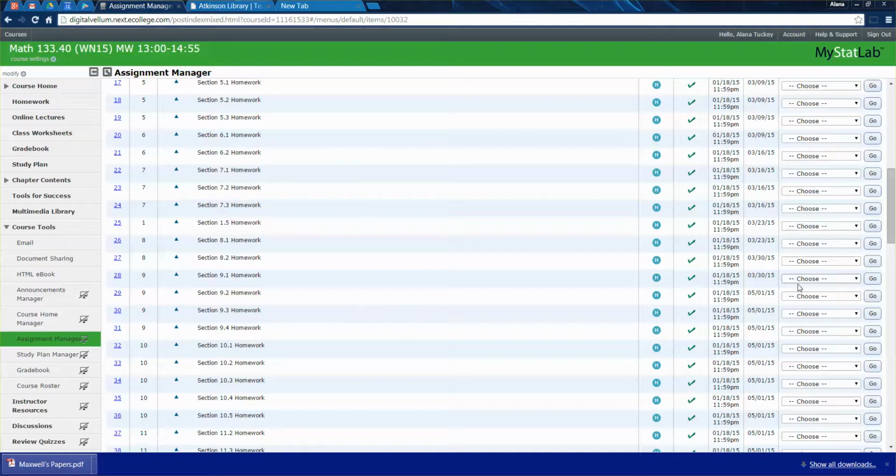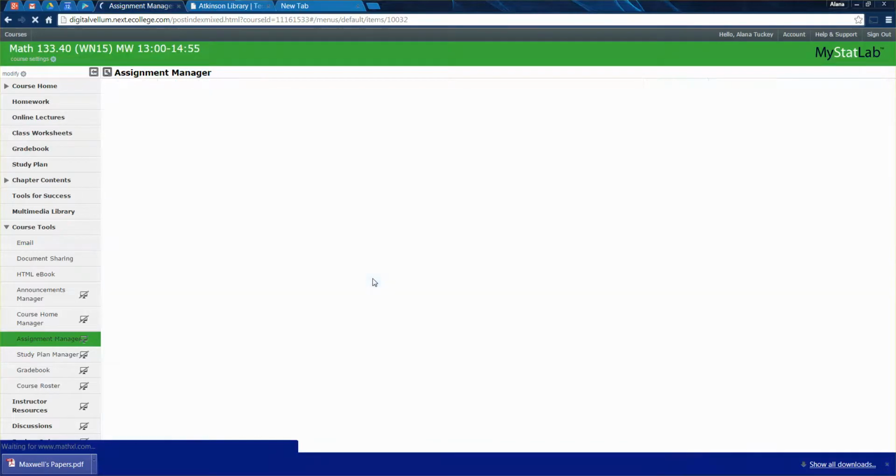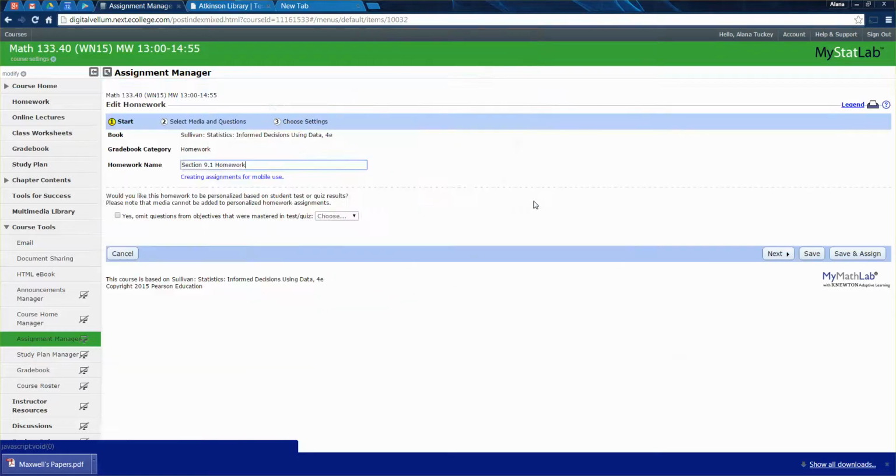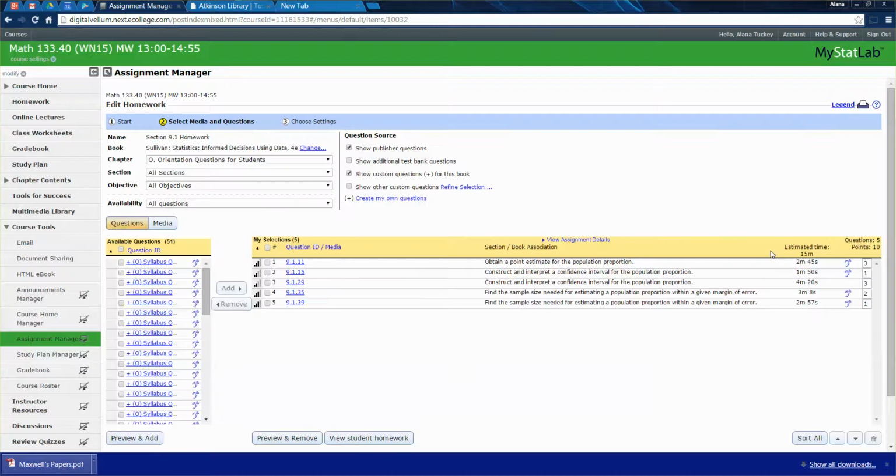Okay, so here's what we're going to do. We need to go to the section 9.1 homework, and let me just show you the issue at first. The problem is that I separated off the sample size portions of 9.1 and 9.2 into their own section because they were confusing the whole confidence interval thing anyway. So you can see we have 35 and 39 in here, sample size questions that we don't actually want in this homework anymore. We want them in a new section.